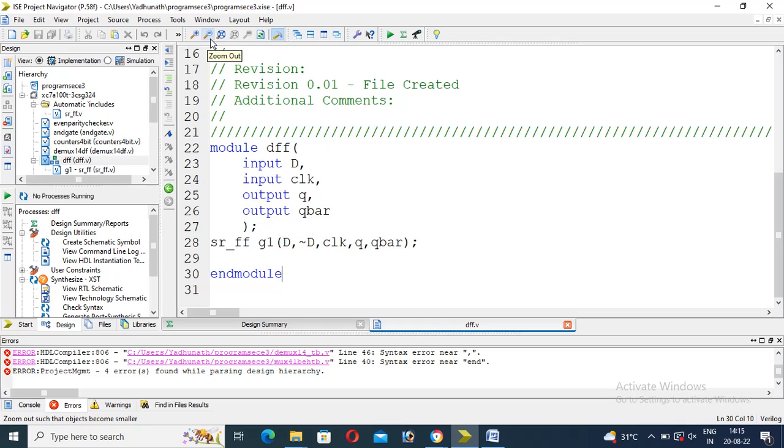The R value is the complement of S. Just if you apply it like this, we can get the D flip-flop.